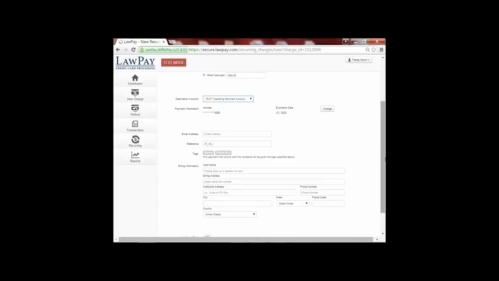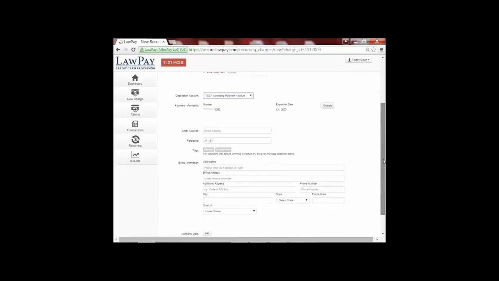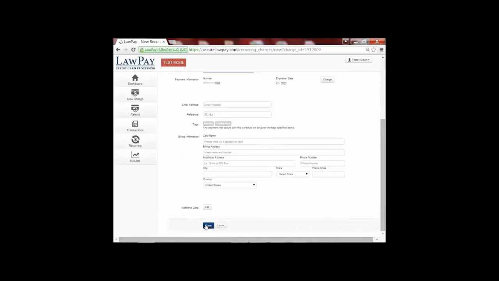This would be pre-populated if this wasn't a test card that we were utilizing. And then you would just come down here and click Save. And you could add a recurring payment schedule, so our system would automatically bill that client until their balance was paid off.